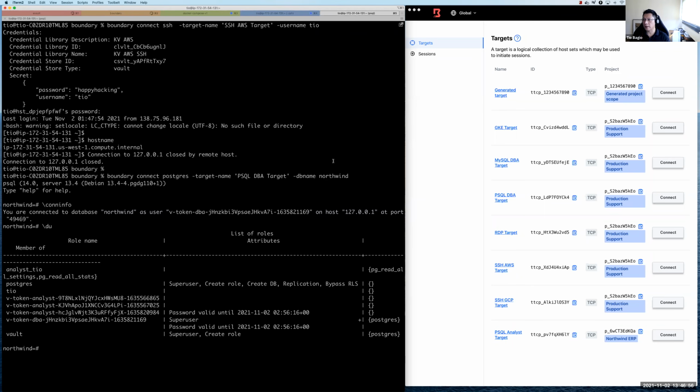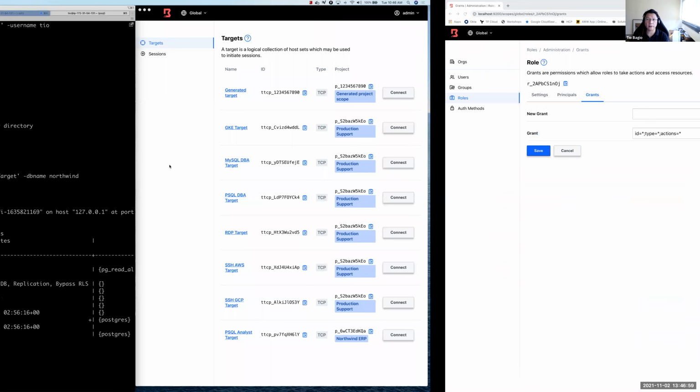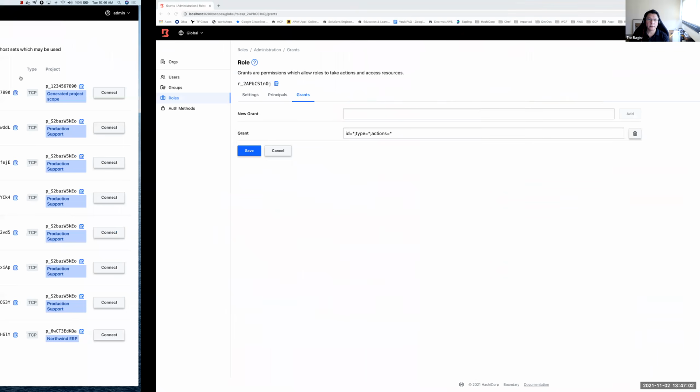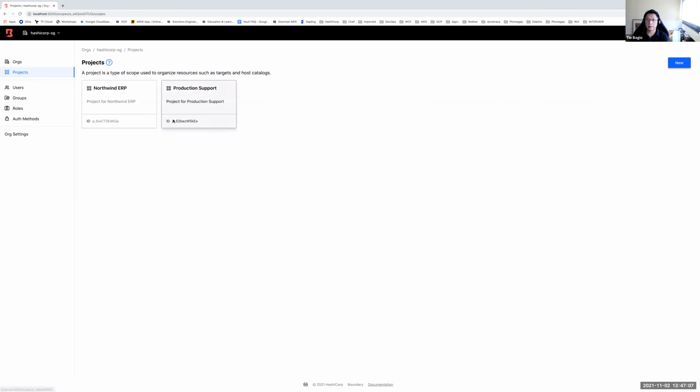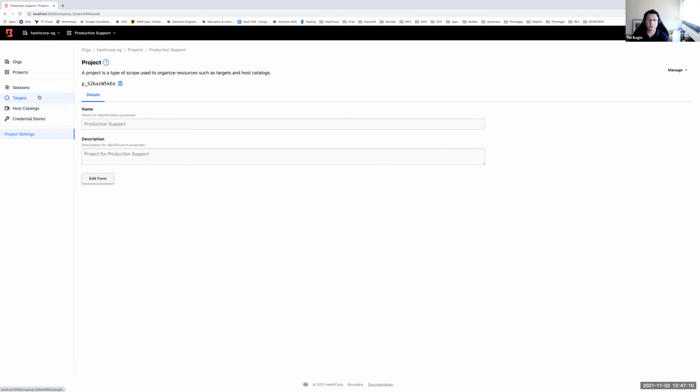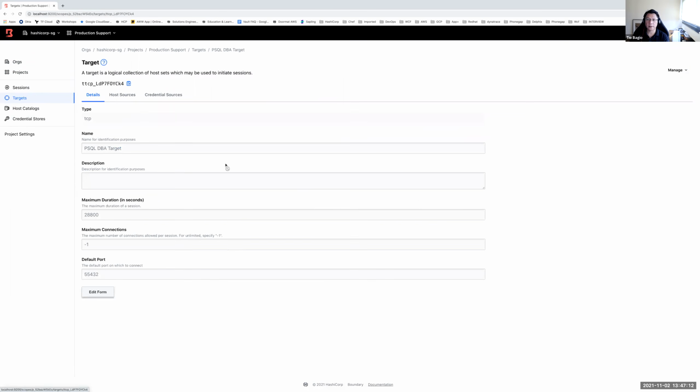Okay. One thing I forgot to mention is there is another way to control the target. If I go back to my view as an administrator, there is a way to further refine the control to the targets. So if I go into the PSQL DBA target as an administrator, basically I define this target by attaching it to a set of hosts or a host. And more importantly, I can control the kind of connections, the sessions that are attached to the target. So for example, the maximum duration here tells me the maximum duration of a session.